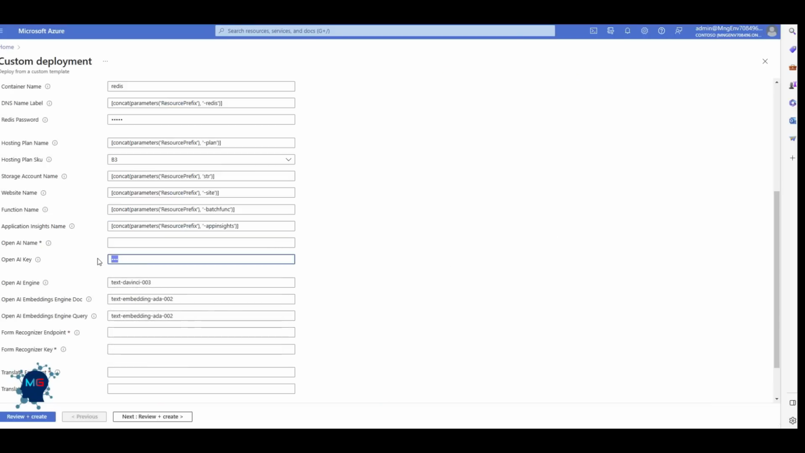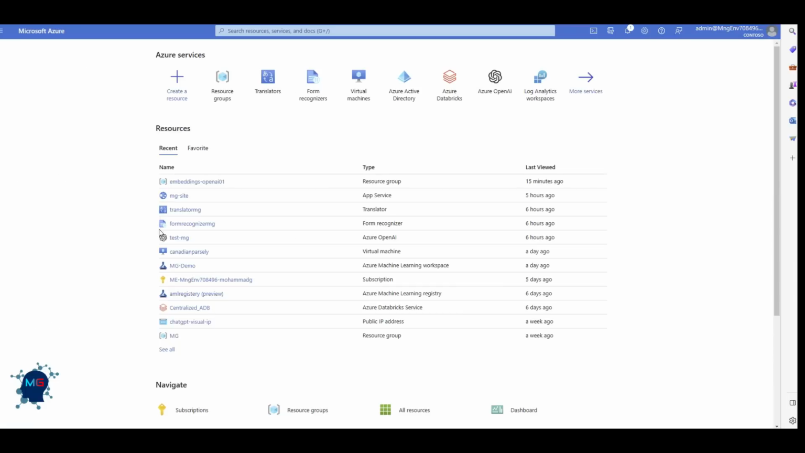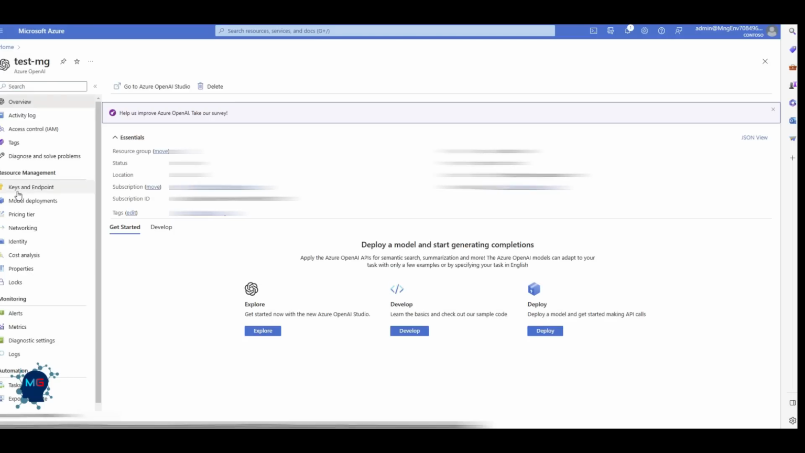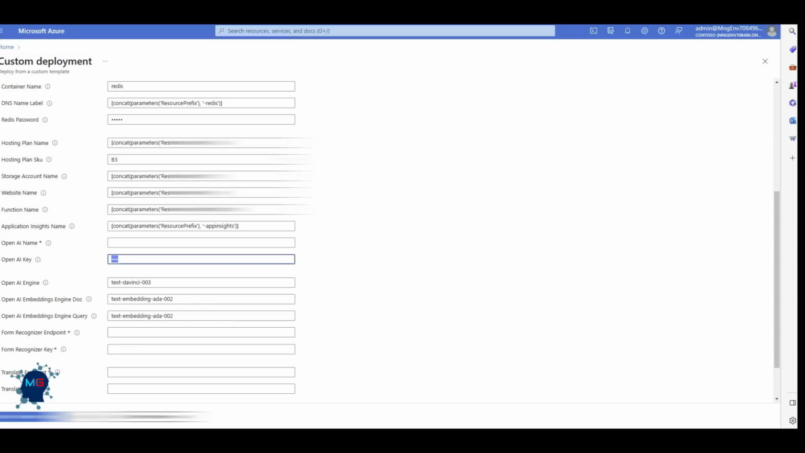Then OpenAI key. If you remember the previous videos, each Azure OpenAI that you create has a key. If you click on the key section here, you can copy the key and the endpoint. I think it just needs the key. Let me double check. Yes, just put the key and that's it.